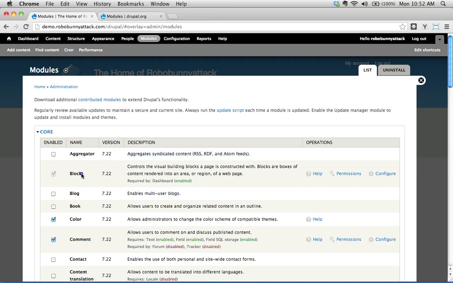But here's an example of a module we are familiar with, this block module. If we read it, it says blocks control the visual building blocks a page is constructed with. Blocks are boxes of content rendered into an area or region of a web page. Yeah, we've been using blocks. That's basically under structure. A block is actually what we consider a core module. If we disabled it, we could, in a sense, take out the whole block functionality from Drupal. It's such a core piece of Drupal, though, that by default it's turned on.